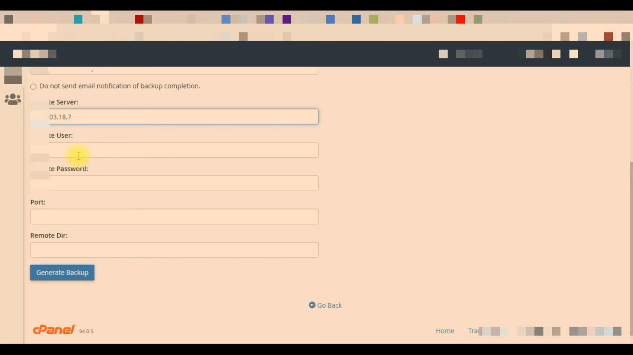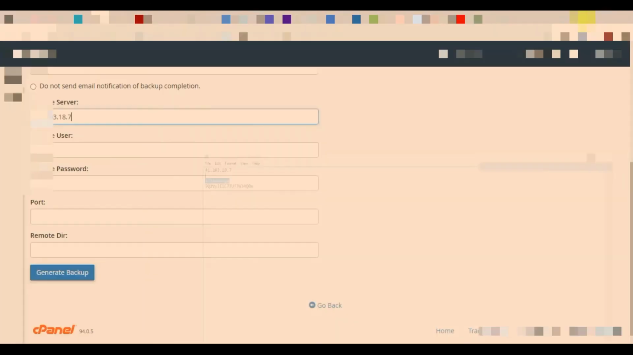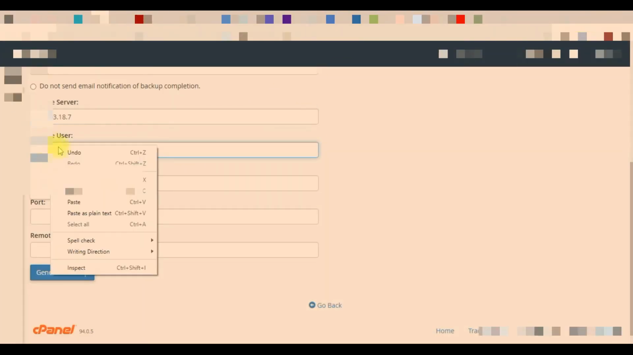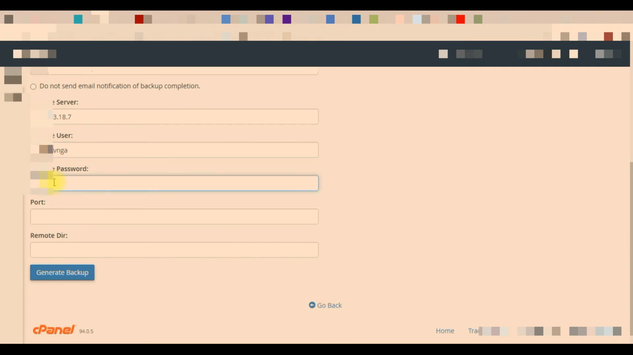It's my server address. Put my username. And I'm gonna put my password. You click generate backup.